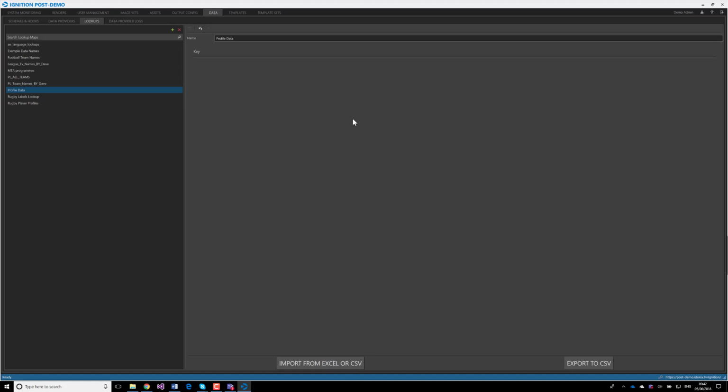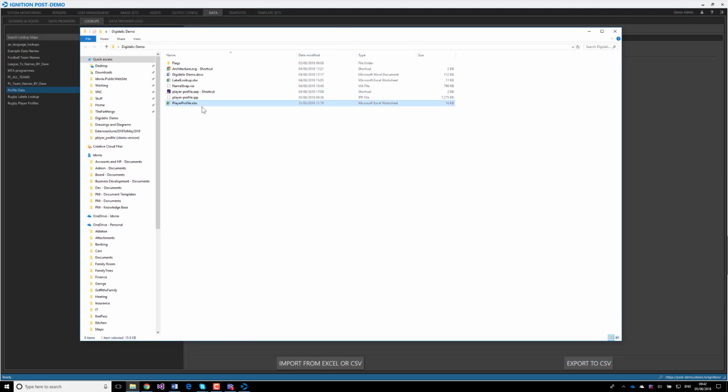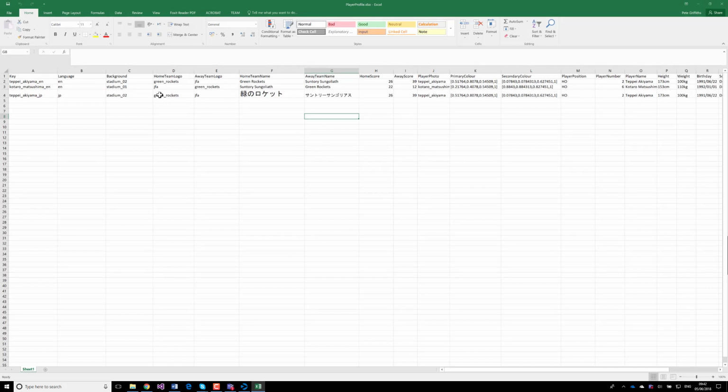And I will import this lookup from an Excel file. So if we have a quick look at the Excel file, it's this one. So there are columns for each element of data. So the first row is the column names. So there are rows for different photos, for scores, and so on. And here under language, we'll see how this works in a little while. We have a language code that will tell Ignition which text to use for certain elements within the graphic.